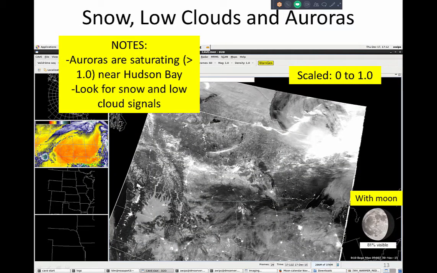Here is another example. This is from November 30th, where we did have moonlight available, and you can see an aurora up here in Canada. And again, this aurora has values actually much greater than 1, so it just appears solid white up here.